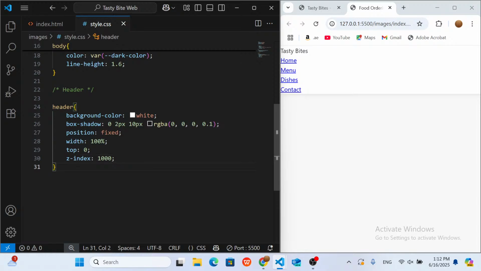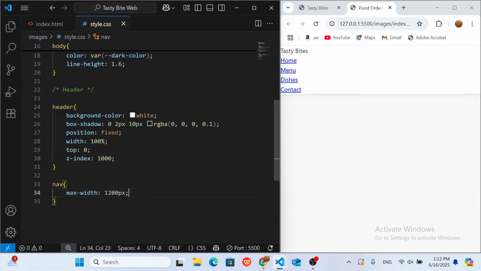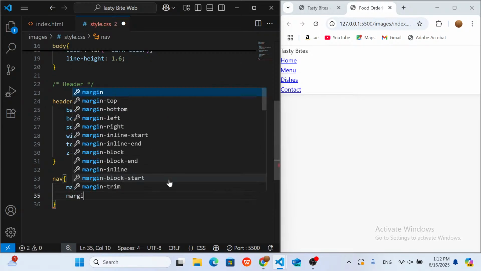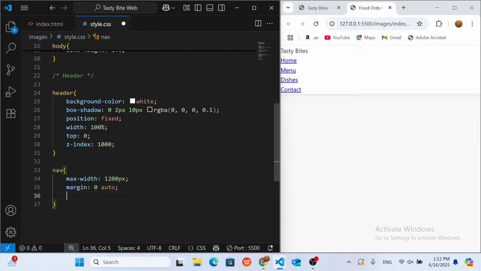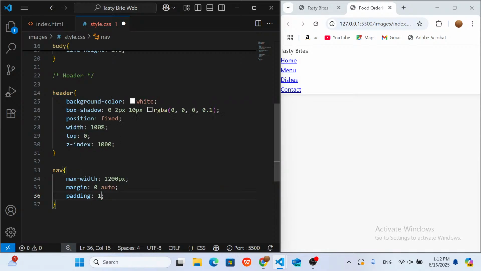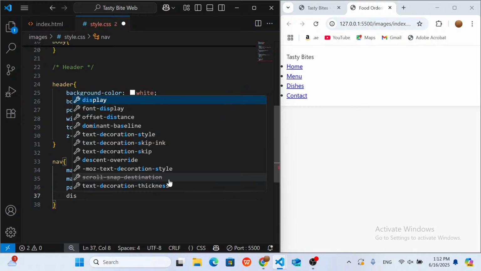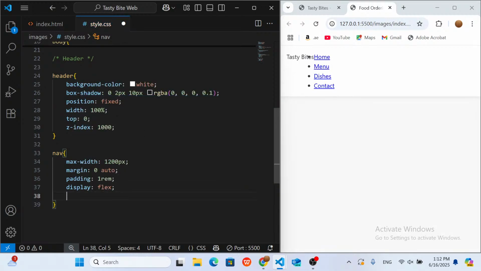So now let's select the nav. A maximum width of 1200 pixels will be okay. Let's give it a margin of 0 auto, and a padding as well, a padding of 1 rem. Let's make it a flexbox.